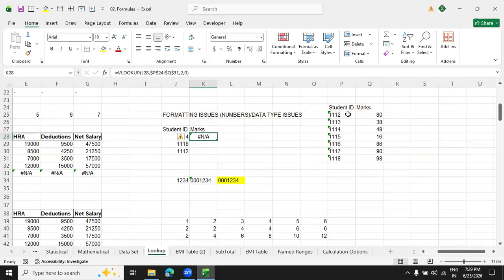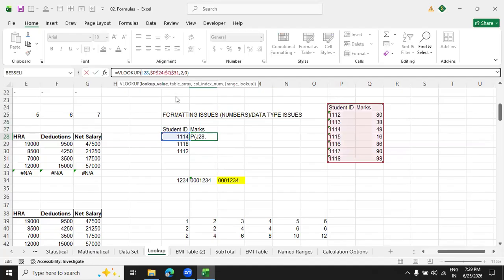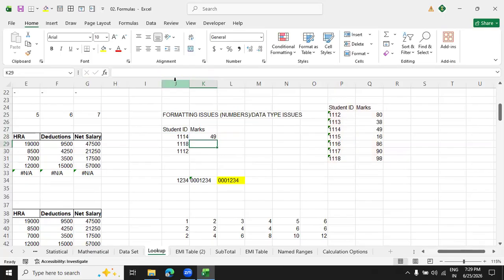Either I have to convert everything here into number format, or here I need to convert this into text format. So to convert this into text format, I will write the TEXT formula. Value is this, format is four zeros. Close the bracket. Now hit enter. Now I will drag it downwards. Then I will get 1114 49, 1118 98, 1112 80.